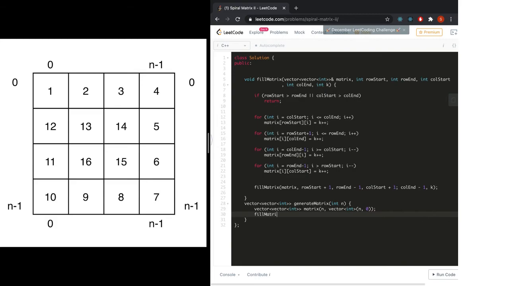So we call fillMatrix, and then we pass in that matrix that we just declared, and then we pass in row start, which is going to be 0, and then row end is going to be the number here, since it's n by n matrix, so row end becomes n minus 1. Same for the columns, 0 and n minus 1. And then we pass in 1 for the value of k to start with. And then after filling in the matrix, we just return it. So we return matrix like this.